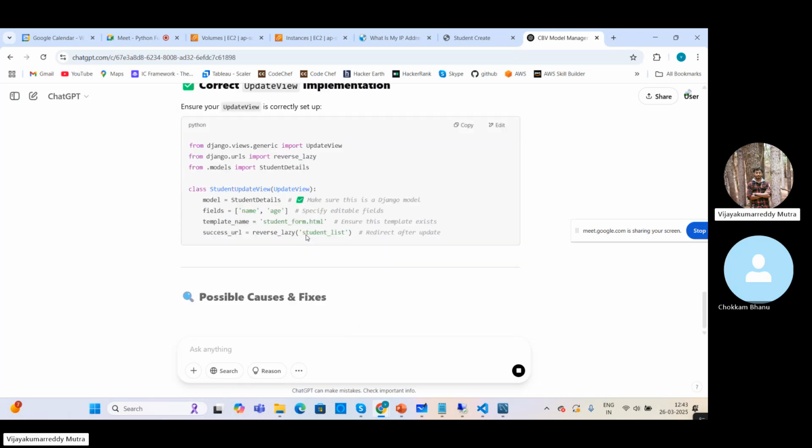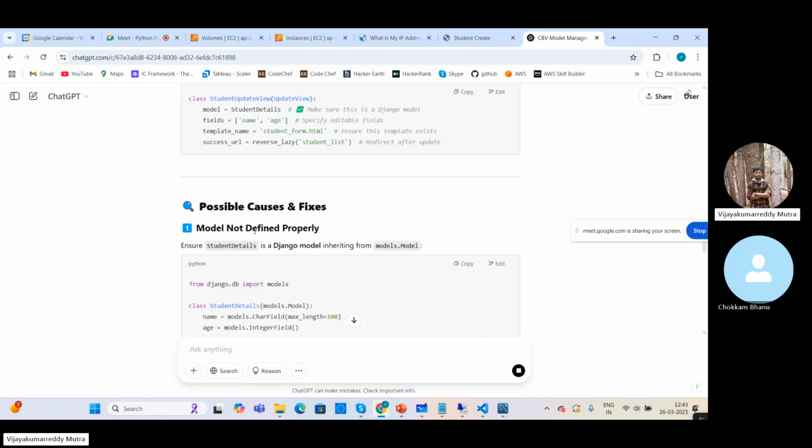Okay, update view it is giving. Template name, it is taking the student form only. It is taking that again, so that's fine. Reverse lazy, okay, this one will give later. That's okay.